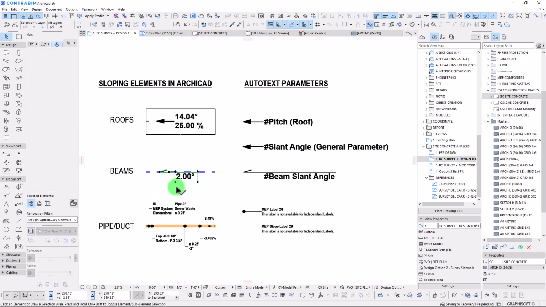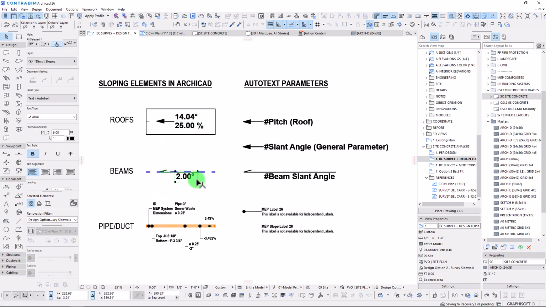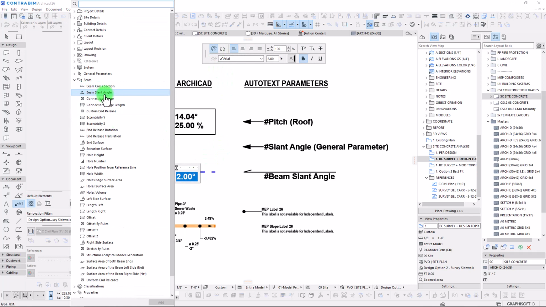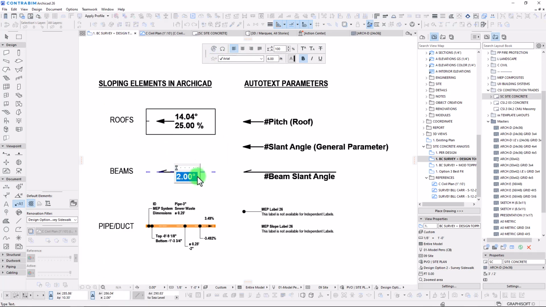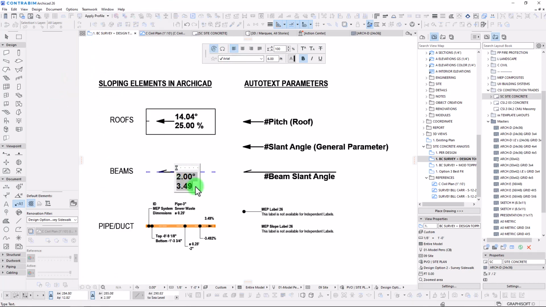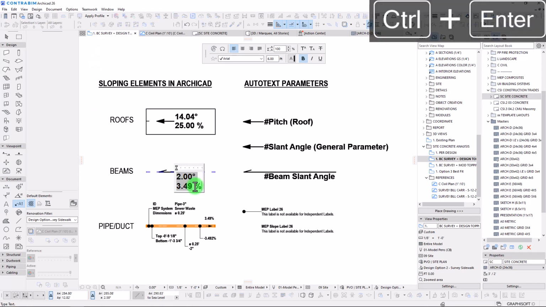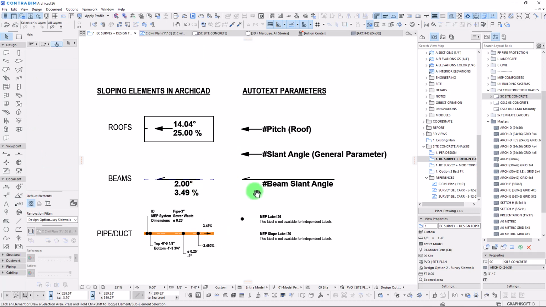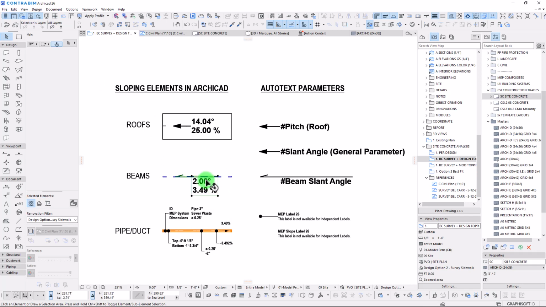Okay, so same exact thing for our beams here. We have our degree already being listed, and that is from our beam slant angle here. And of course, we can go in and hit return on this, and add that new slope percentage here. And once again, we would just give it the percentage symbol, and so that reads nice and clean. So, okay, that's pretty much an overview of how we can create that percentage property to be able to list these.